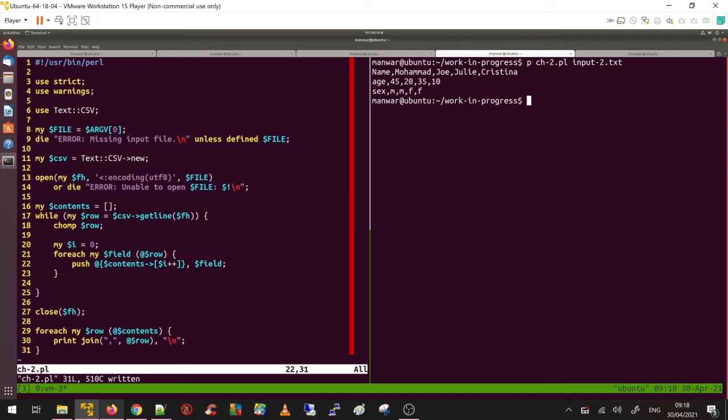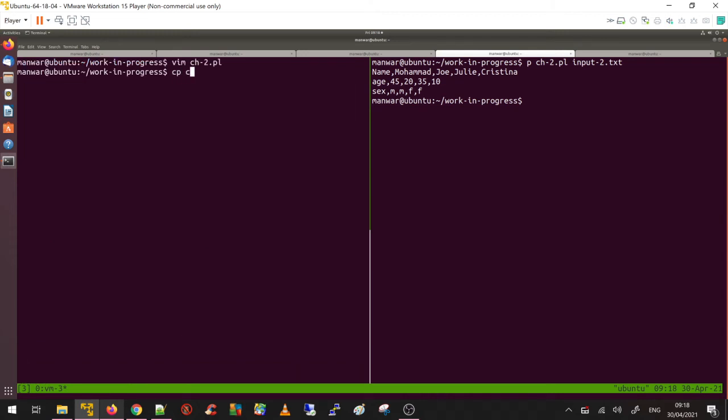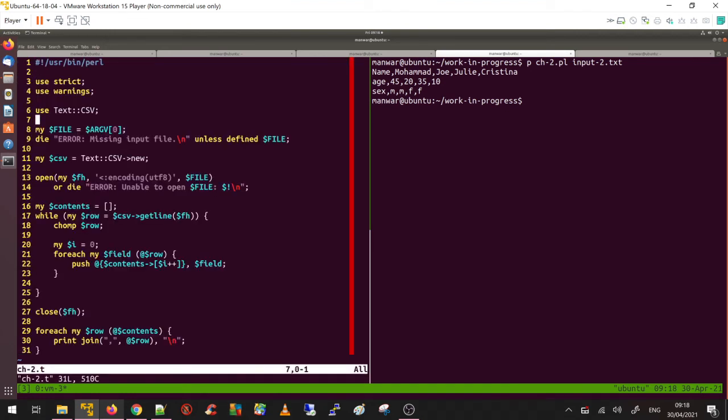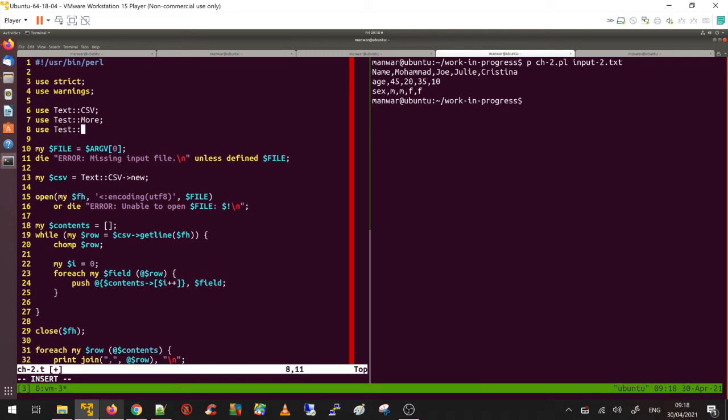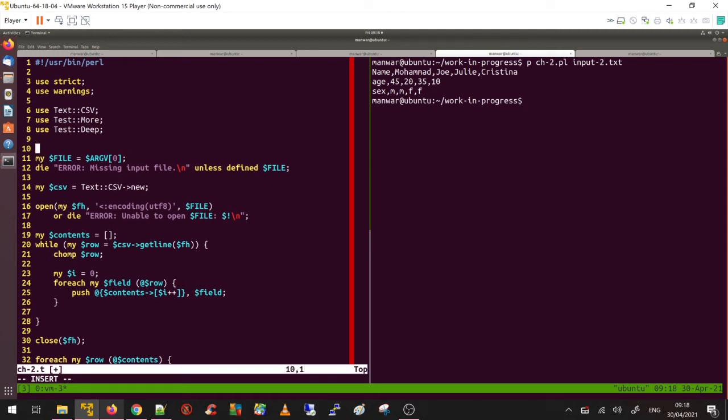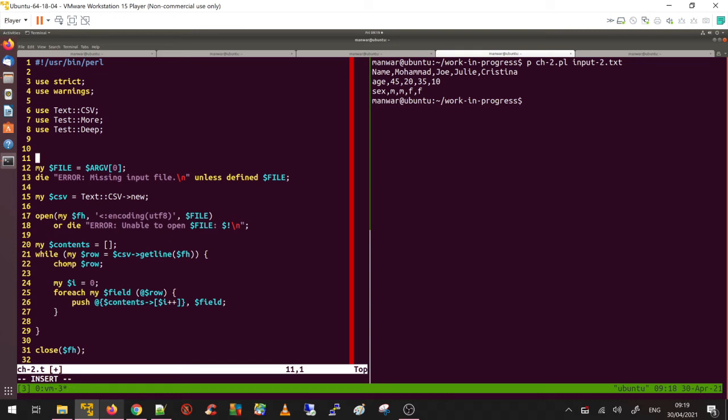Looks fine. So let's see if I can convert that quickly into a test driven script. So I'll just come out, I'll copy this file, and I'll create a test version of it. Because I'm using Test::More, I'm going to use test mode, and I'm going to compare the structure. So I'll use Test::Deep as well, and I am going to convert that into a function called maybe transpose_file.